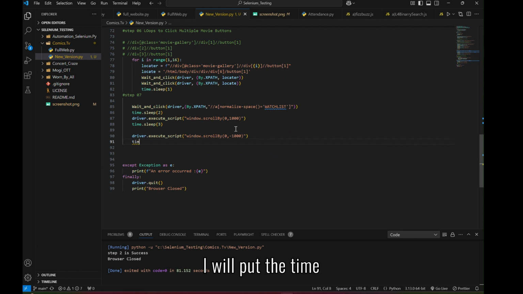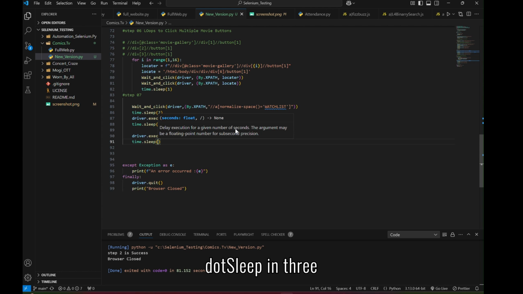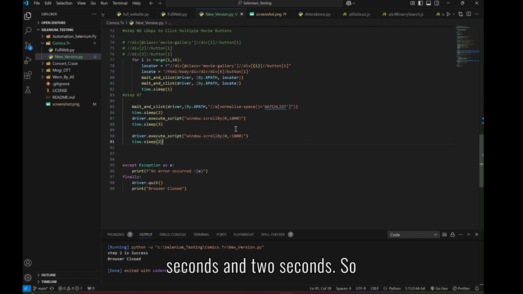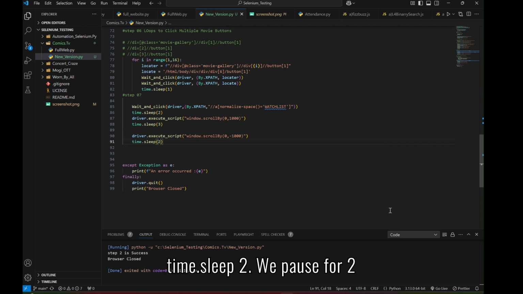I will put time.sleep(3) and time.sleep(2). In step 7, after clicking the watches link, we use JavaScript to scroll the page. window.scrollBy(0, 1000) scrolls down by 1000 pixels, and window.scrollBy(0, -1000) scrolls up by 1000 pixels. After that, time.sleep(2) pauses for 2 seconds after scrolling.